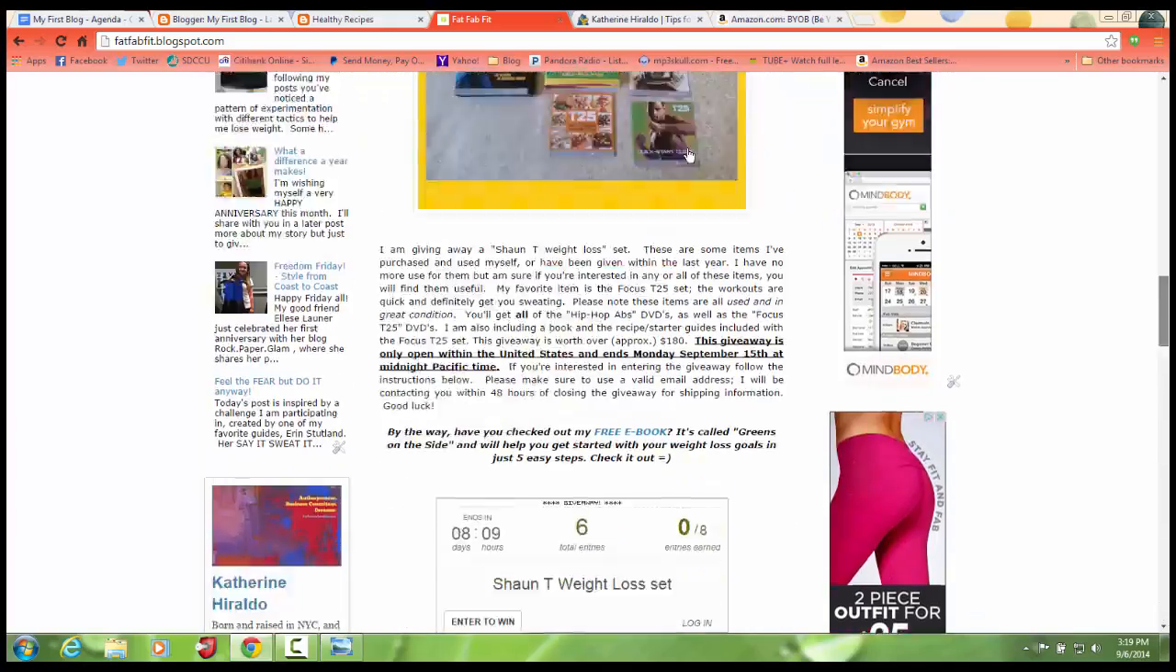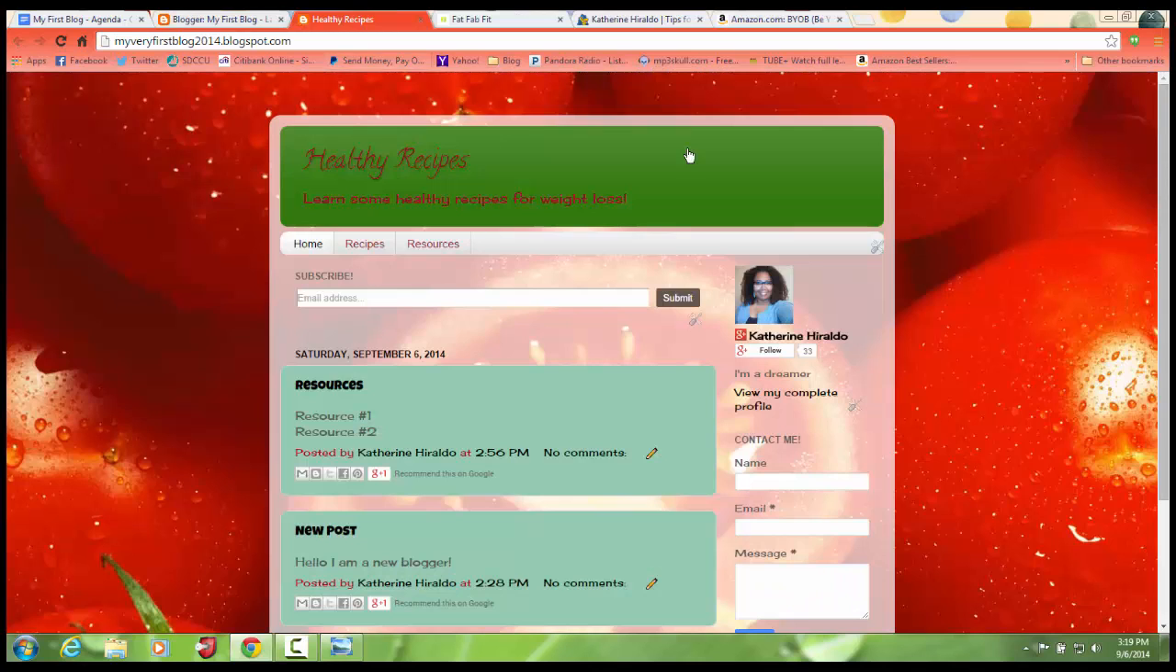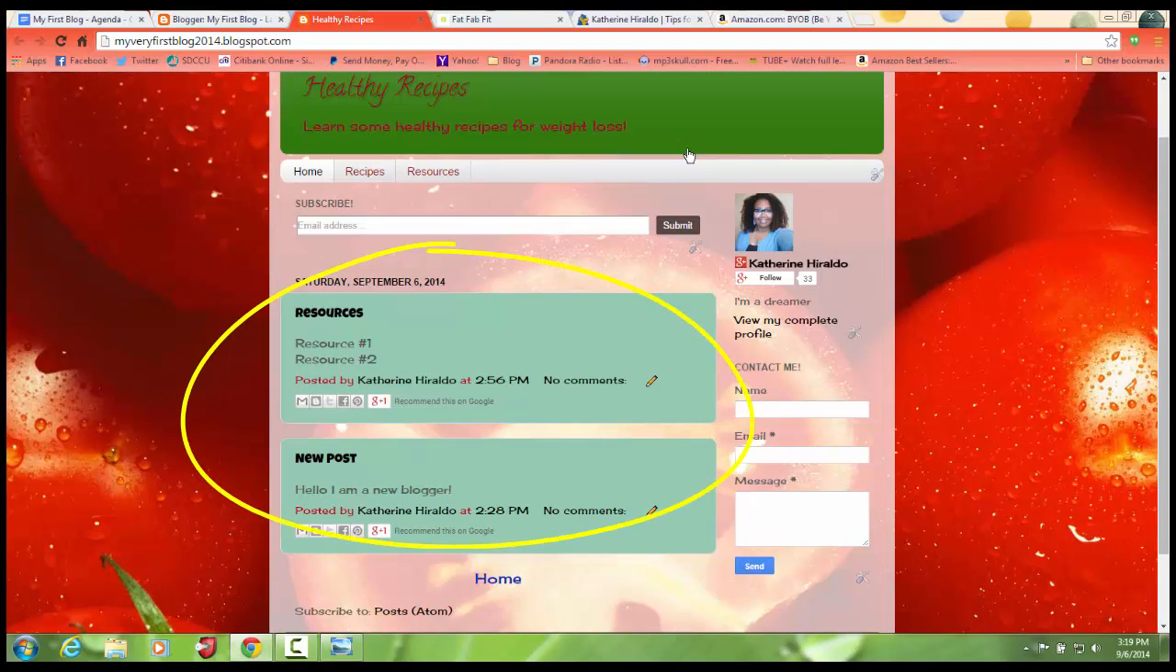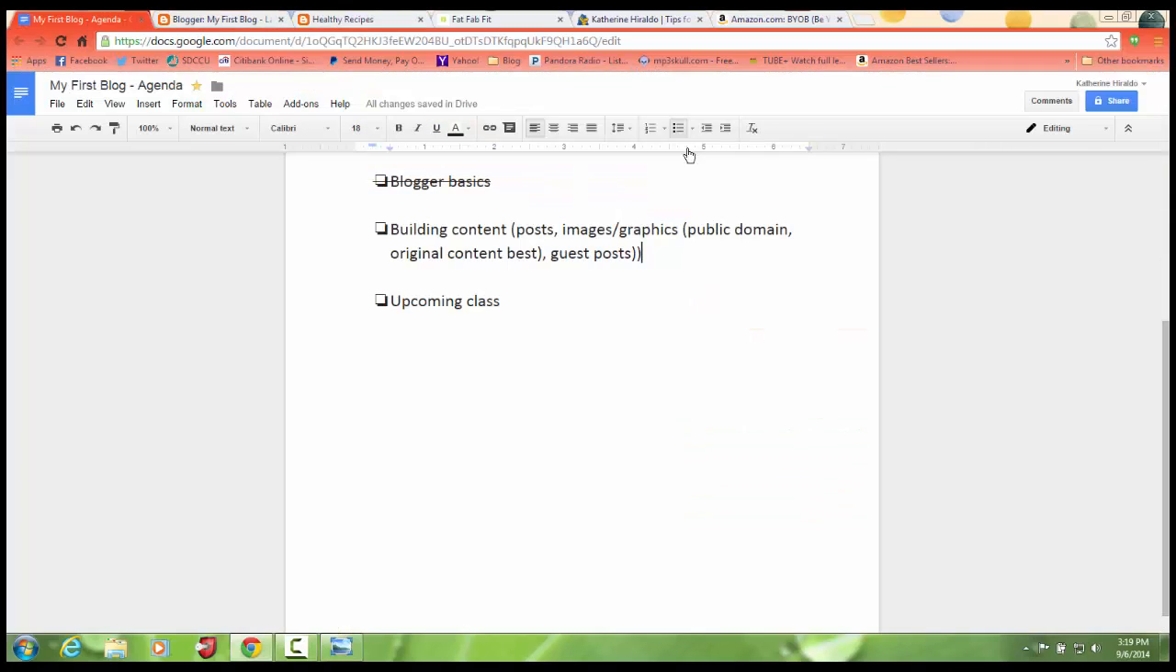But in the beginning, at the end of the day, the most important feature of your blog will be your content, will be this right here. If you have none of this, then there's no reason for people to come to your blog. So that's why I say don't focus so much on the layout in the beginning, focus on your content. So that's our next point in our agenda, building your content, okay?